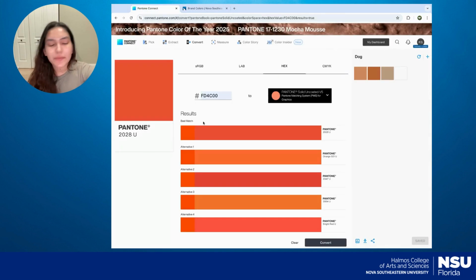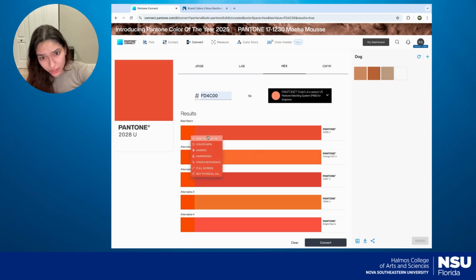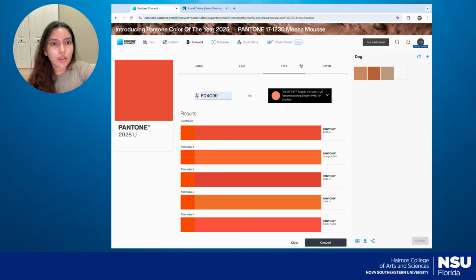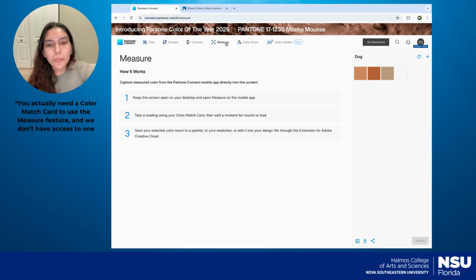But let's say we didn't know that. Right here it shows you all the different variations that you can get, and it shows you the alternative. So that's pretty cool. We have measure. I'm going to show this a little bit later just because I need to use the app to show you this. So we'll get back to this tab.